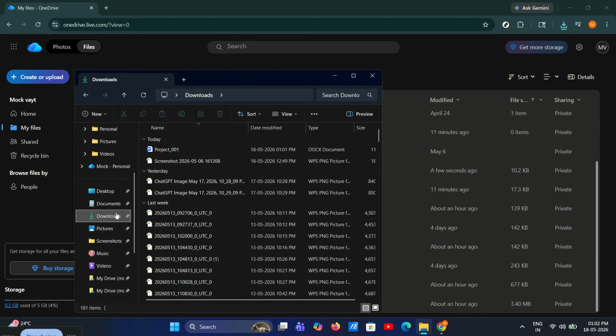In the left sidebar, click Downloads because that's usually where your OneDrive downloads will appear. Look through the folder and find the files you just downloaded. At this point, you have two choices. If you want to move the files, select them and press Ctrl+X. That cuts the files so they can be moved to a new location.